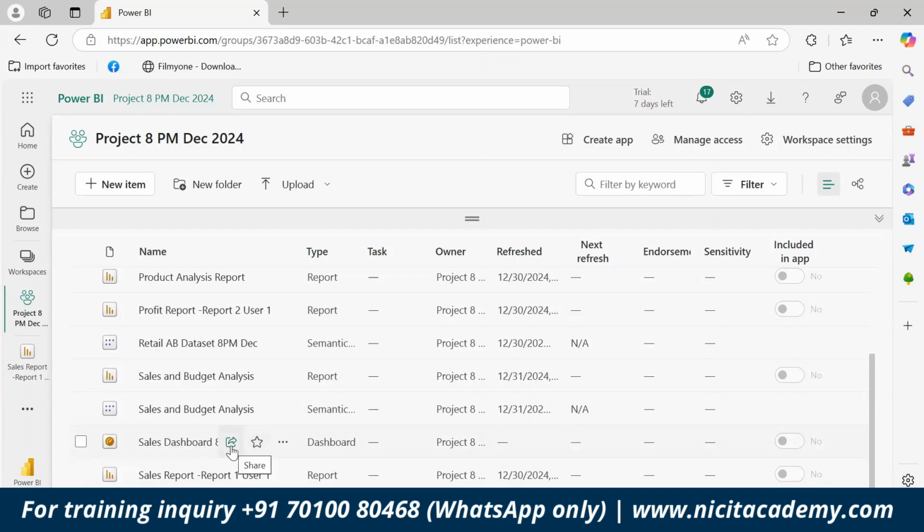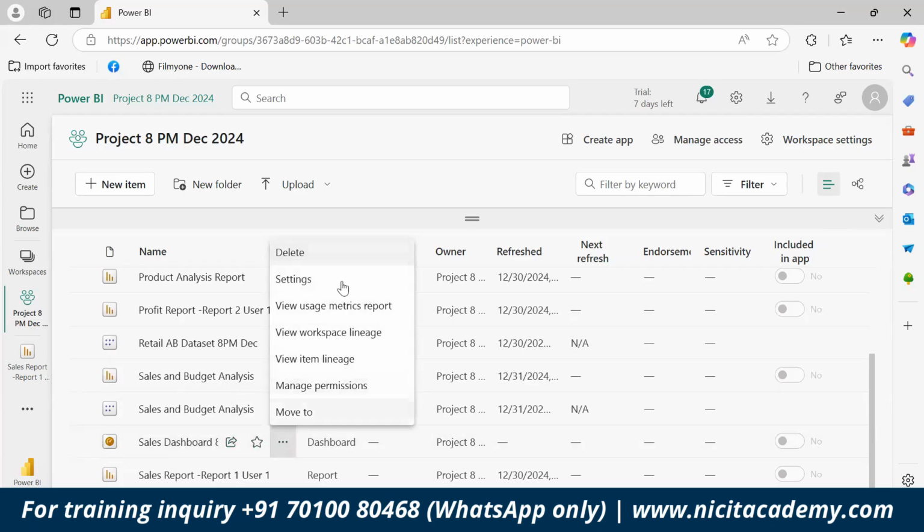We have got this one, share, another one is favorite, and we have got these many options or actions. We can call it dashboard options or actions. So we'll see one by one how it works. Share, favorite, delete, settings, view usage metrics report, view workspace lineage. These all we'll see.